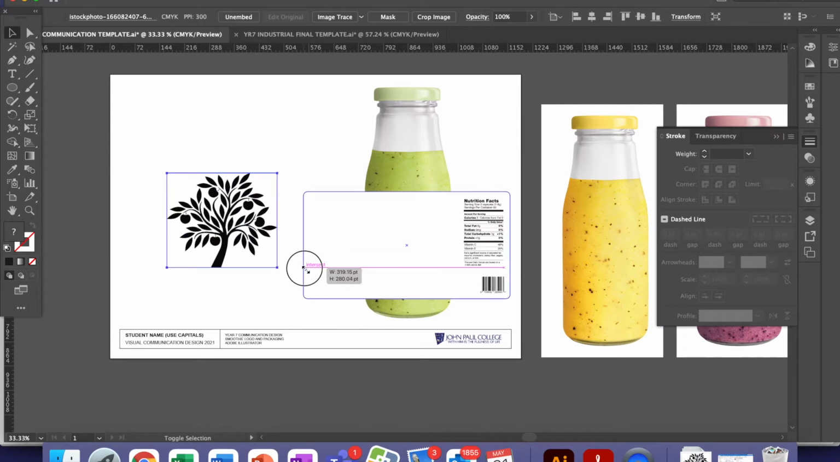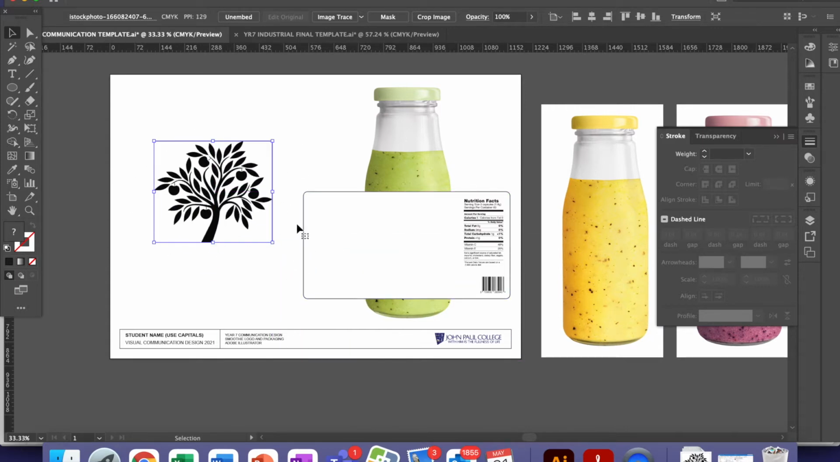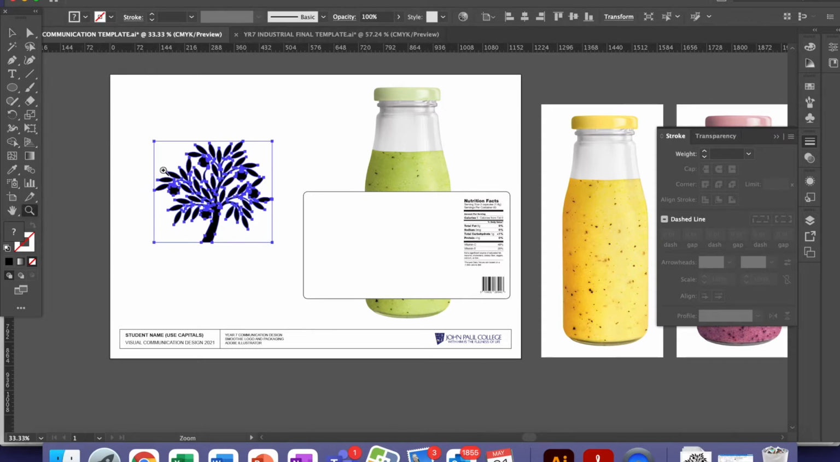Now, you can crop your scan if it needs to be cropped just up here. And then you can click on Image Trace. Once you've done that, click Expand. Now that you've done that, you can zoom in.